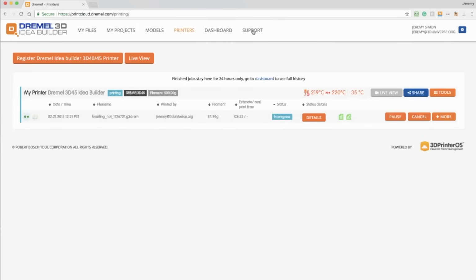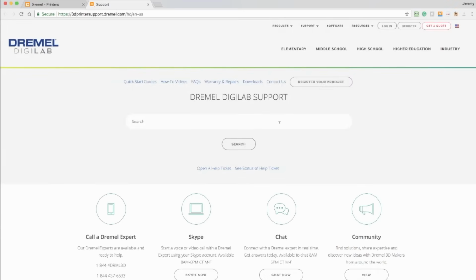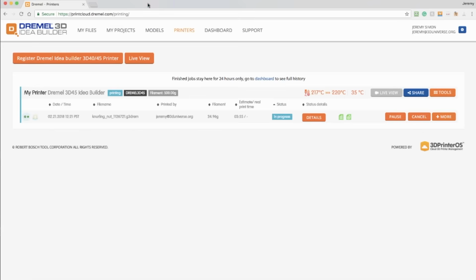Then they also have a support page where you can get direct access to Dremel DigiLab support in a number of different methods. You can call them, you can Skype, you can use online chat, or you can get community support. So you have immediate access to a number of support options here.